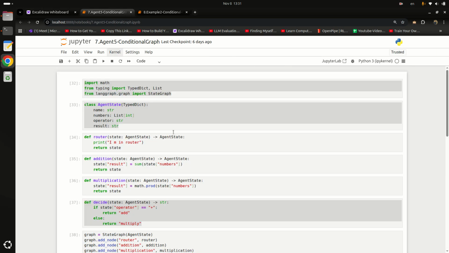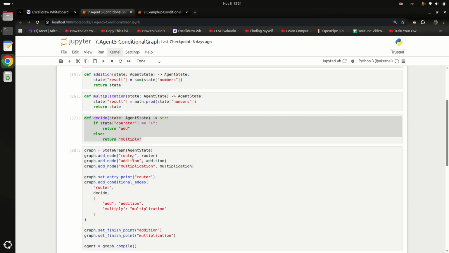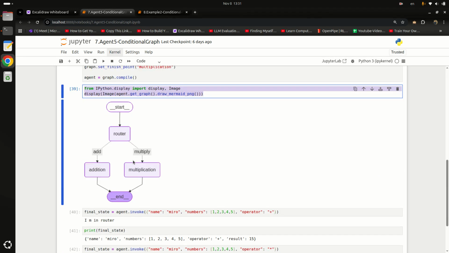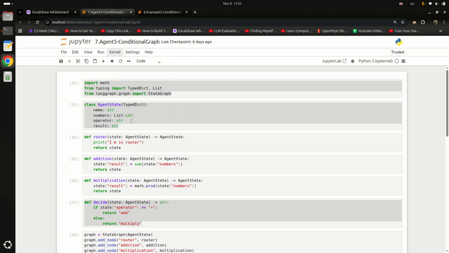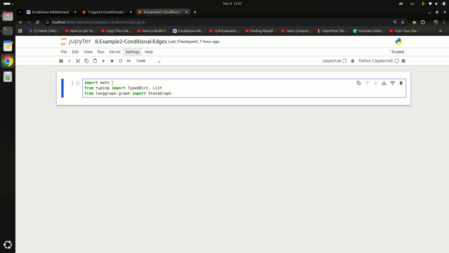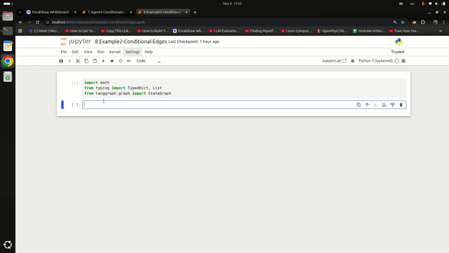We previously discussed this example. It has router, addition, multiplication and decide, and if you have not taken the previous class you can check it out. So from this I will simply copy these lines and paste here. These are basically important libraries. So now we have to define our agent state.